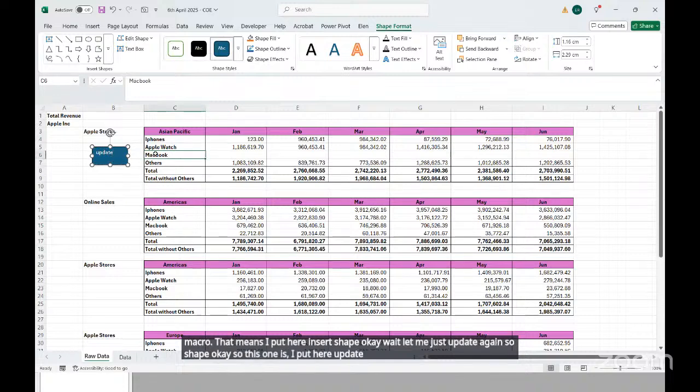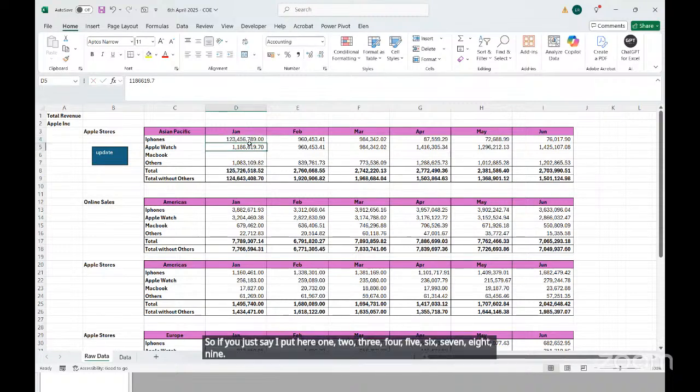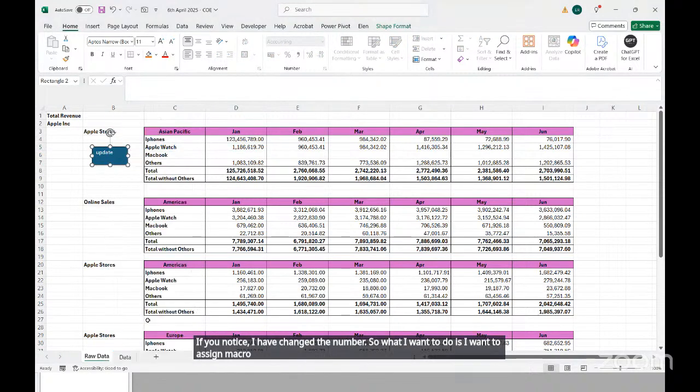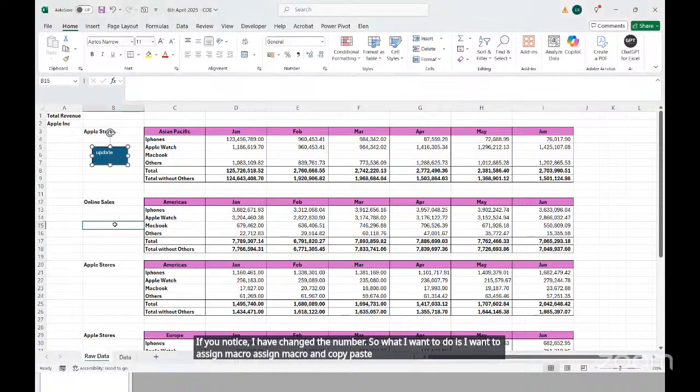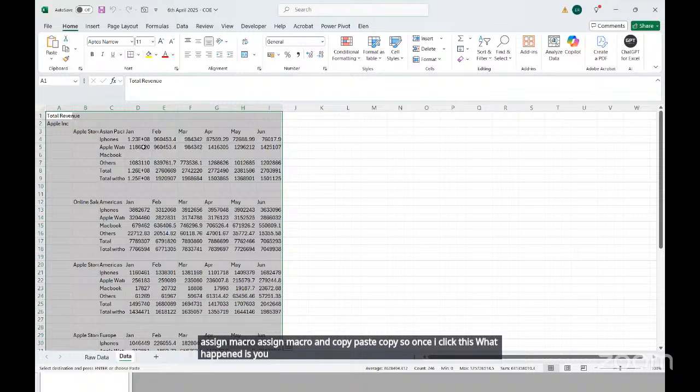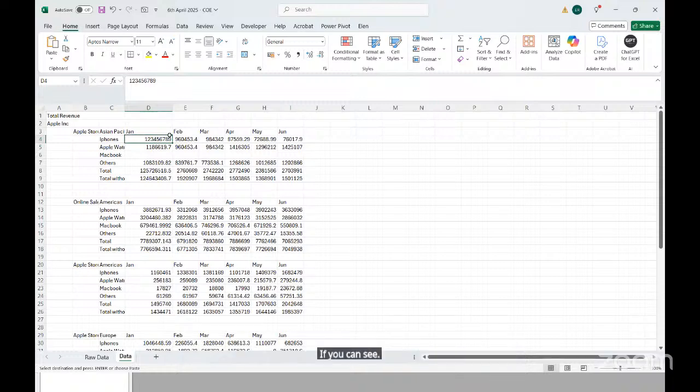So if I put here 1, 2, 3, 4, 5, 6, 7, 8, 9, if you notice, I have changed the number. So I want to assign the macro, copy and paste. Once I click this, you will notice over here there will be a big number. Can you see it is already copied and pasted? If you can see, can you type number 7 in the chat box?